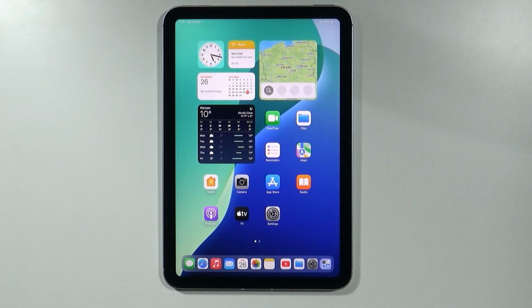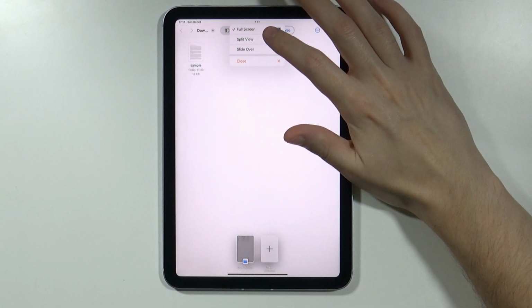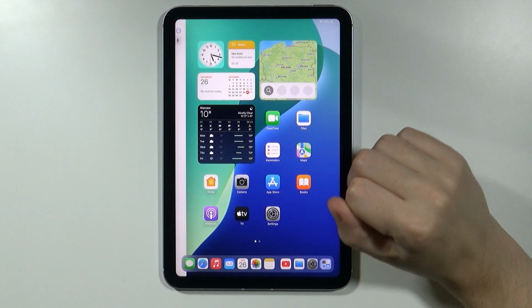Hello, in this video I'm gonna show you how to exit the split screen on iPad mini 7th generation. So let's actually quickly open the split screen in order to find out how to close it as well.